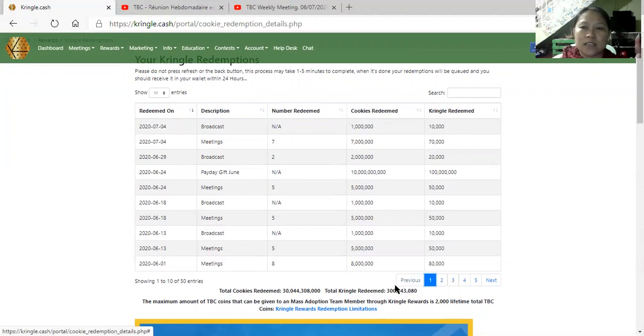One Kringle is $10. So 300 million Kringles times $10. It's automatic, you just calculate it there. Okay. So how could you get more Kringles or cookies? Aside from paying your account, you can get 100 TBC, as admin said, for his last promo till July 31st.